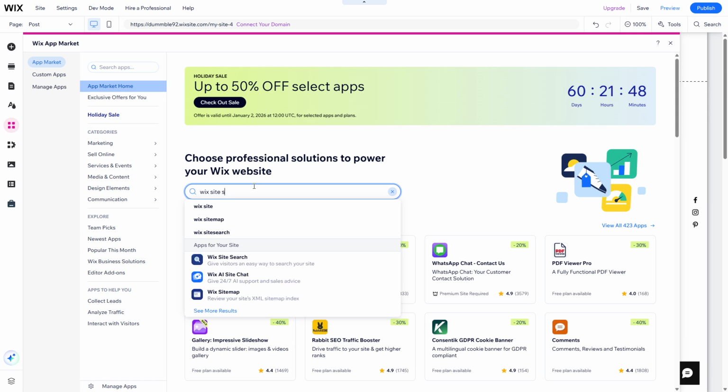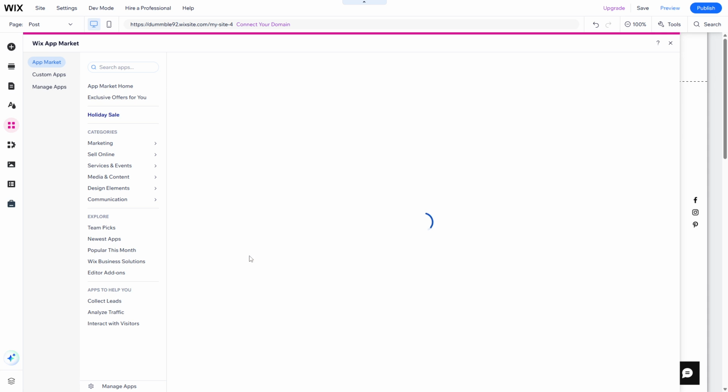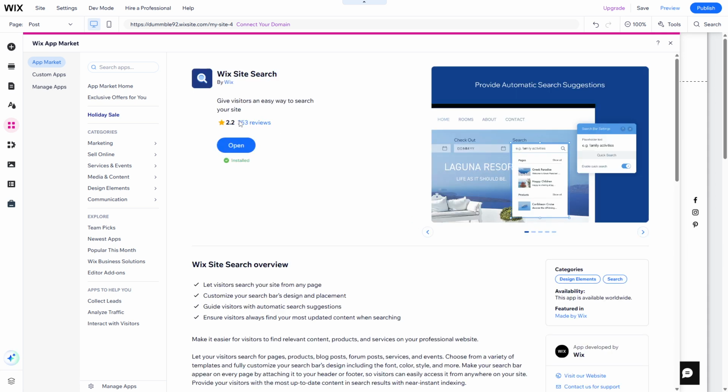In the search bar at the top of the App Market, simply type in Wix Site Search and press Enter. The Wix Site Search app should then be brought up front and center. Moving on to the next step, you want to add this application to your site. To do so, simply click on the Add to Site button that appears next to the Wix Site Search listing.